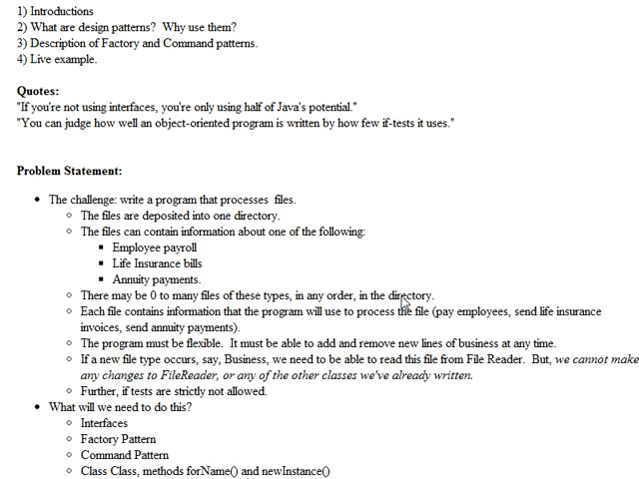The other quote: you can judge how well an object-oriented program is by how few if tests it uses. So, fewer if tests equals better design. These two quotes blew me away because number one, I was not using interfaces. Number two, my programs were loaded full of if tests. And I knew he was right, but I didn't know why. I didn't know how. I knew he had a point, and I hadn't figured out yet what it was.